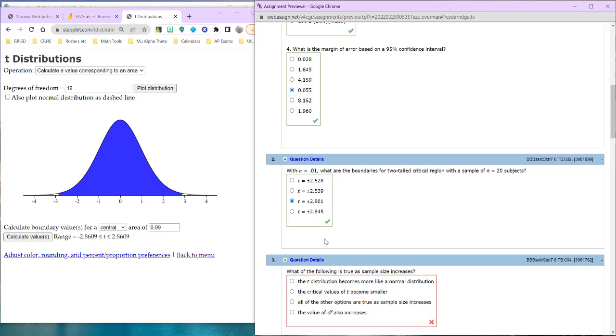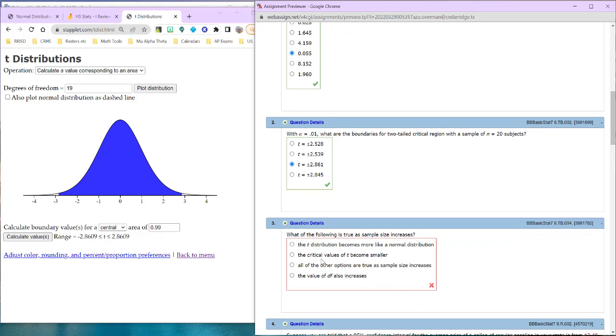Go figure. Okay, which of the following is true as sample size increases? Basically, remember we did this in the review for the quiz. So this question is here on the review. Could it be on the test? Maybe. And that's a textbook question. The t distribution becomes more like a normal distribution. This is true. The critical values of t become smaller.